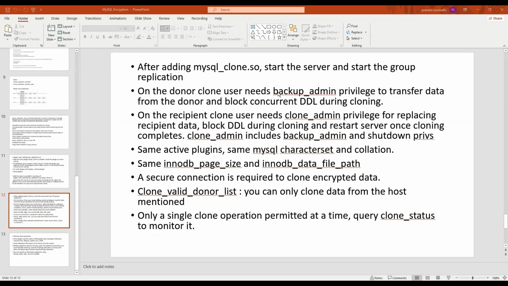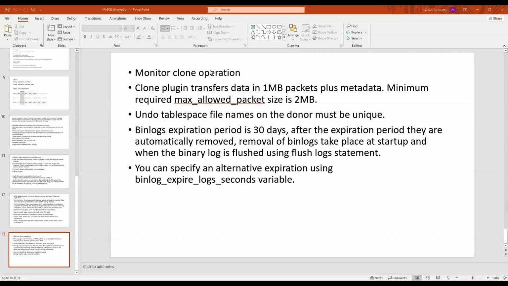For the cloning to happen, on the source or donor side, the user responsible should be granted the backup admin privilege, and on the joining member, the user responsible should be granted the clone admin privilege. If you want to choose a specific member as a donor, we can make use of the clone valid donor list. We can set this so that only that member will be used for the cloning operation as the donor. Also, we can monitor the clone operation.